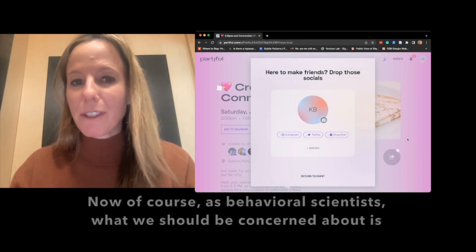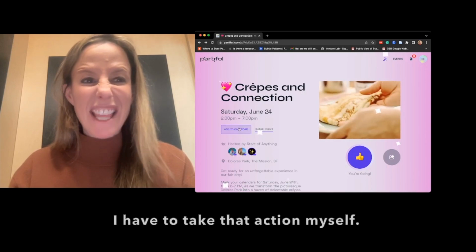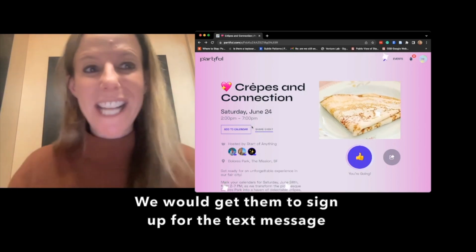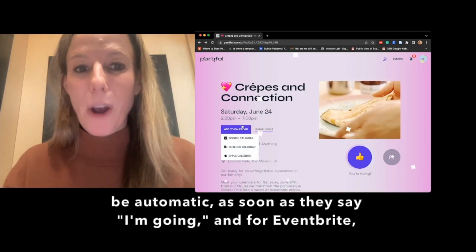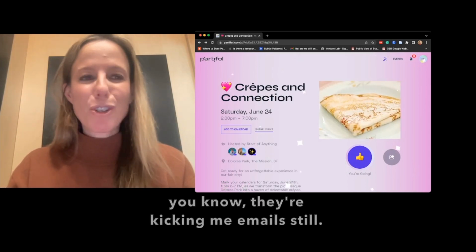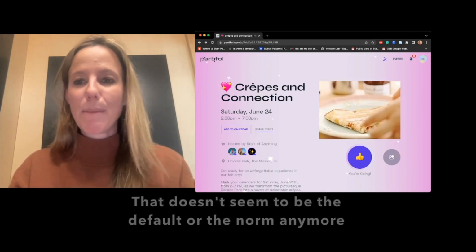Now, of course, as behavioral scientists, what we should be concerned about is a default of this is not to add to calendar. I have to take that action myself. If we were purely designing this for getting people to go to events, we would get them to sign up for the text message, we get them to add to calendar. That would all be automatic as soon as they say, I'm going. And for Eventbrite, you know, they're kicking me emails still. I'm sure there's a way that a host could text you, but that doesn't seem to be the default or the norm anymore, and same with Paperless Post.